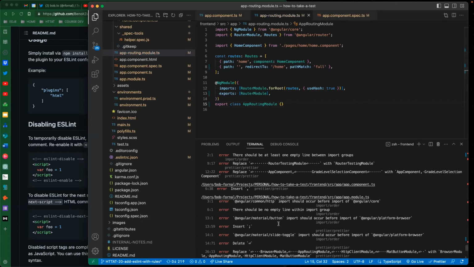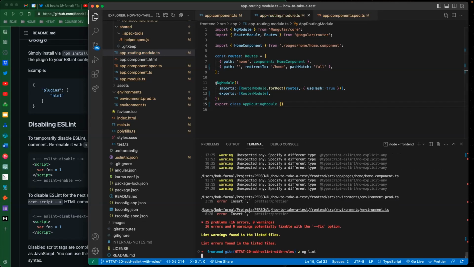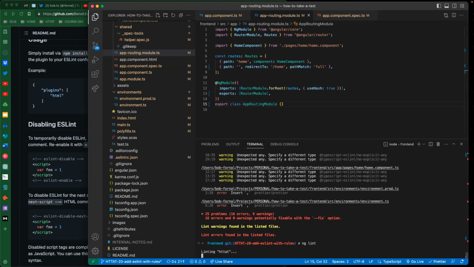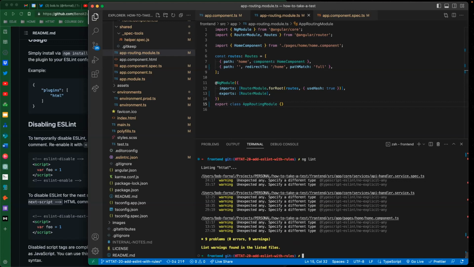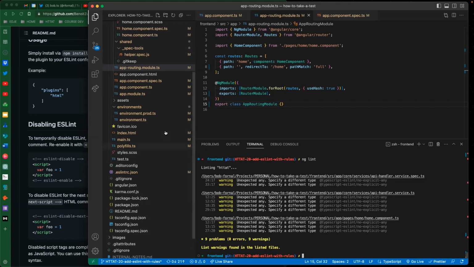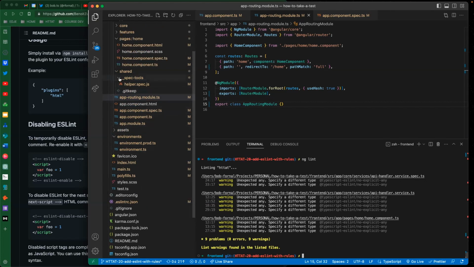All right, so let's see where we're at. Not worried about warnings. Nine problems, they're all warnings. And that's only because we're using any. Okay. Did I do a git merge? Oh yeah, I did a git merge, but we haven't brought Megan's code in yet.